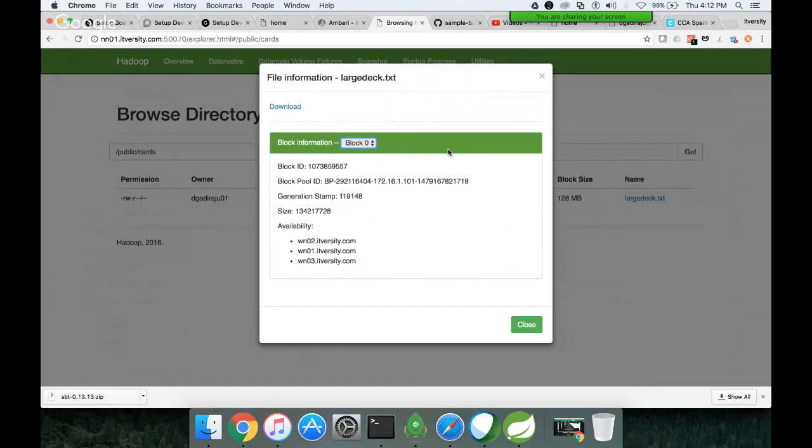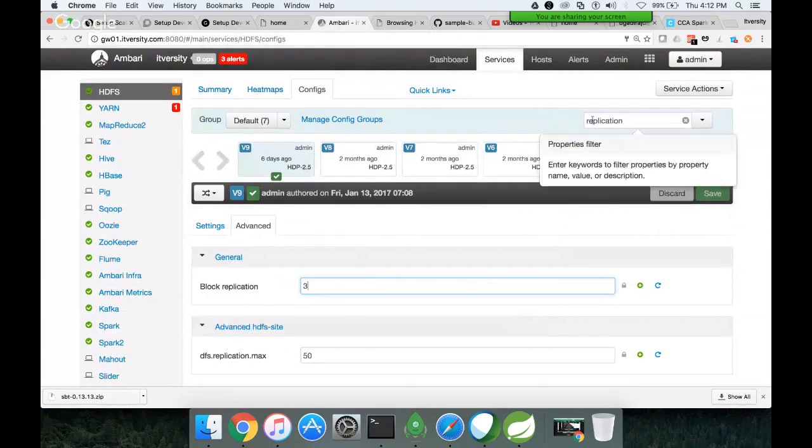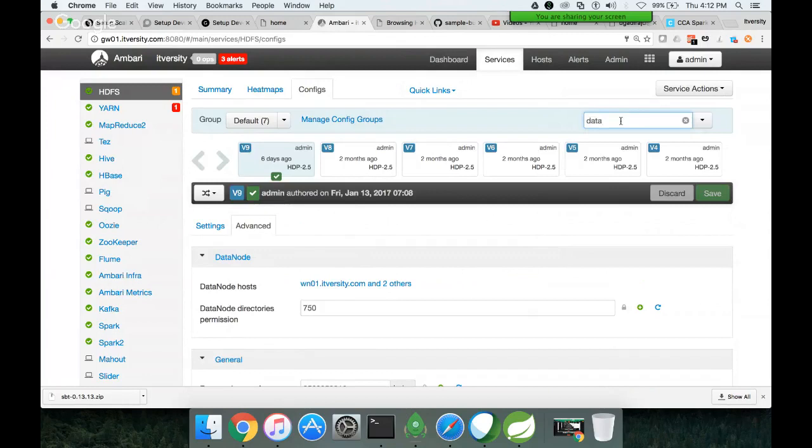On top of this replication factor and block size, there is a third parameter which is called data directory.